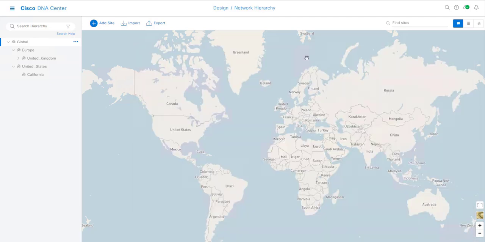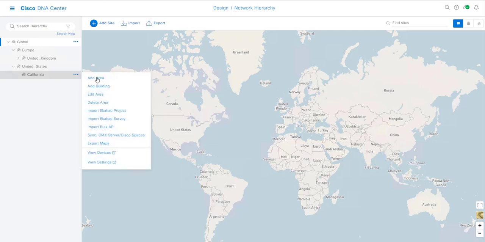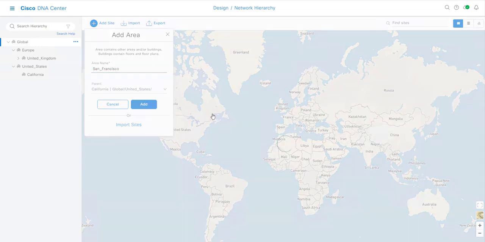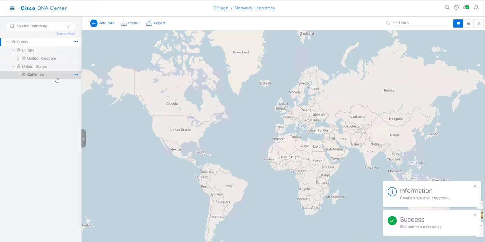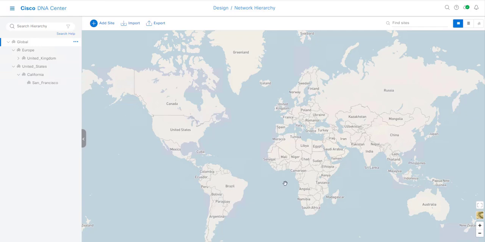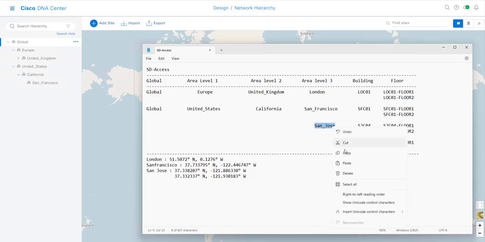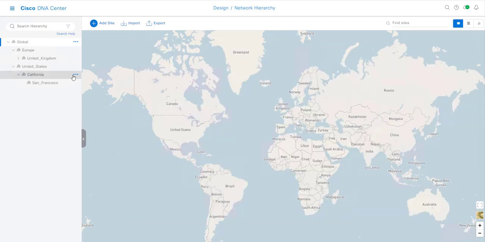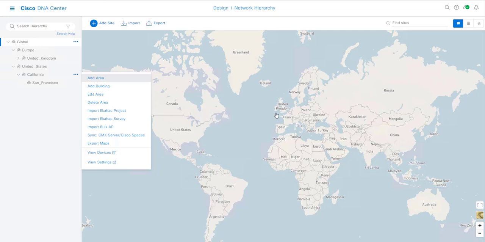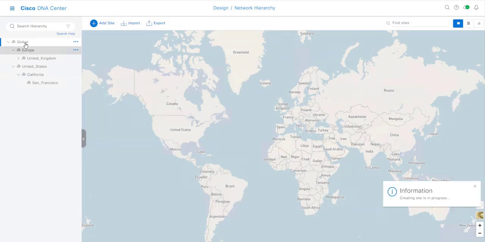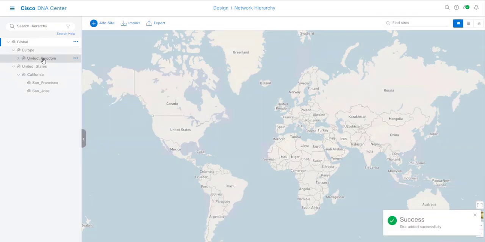Copy, and then here, California, add area. We are creating our hierarchy. You can understand it. It is very interesting. And then here now we have it also. Let me show you. Yes, San Francisco. And after that, finally, San Jose. Copy. This is the same level area. Because of that, again, we need to click here and add area. And then San Jose, add. Actually, we can say area level 1, level 2, and now they are level 3.